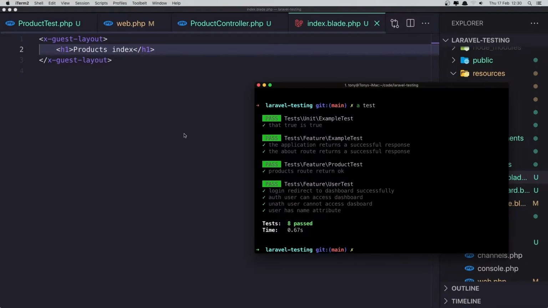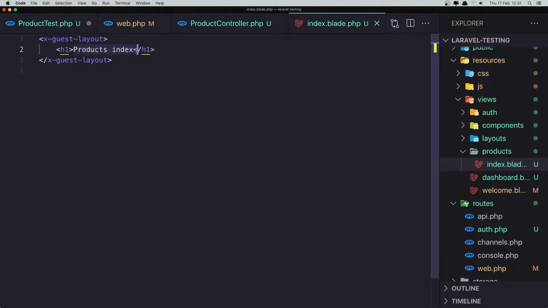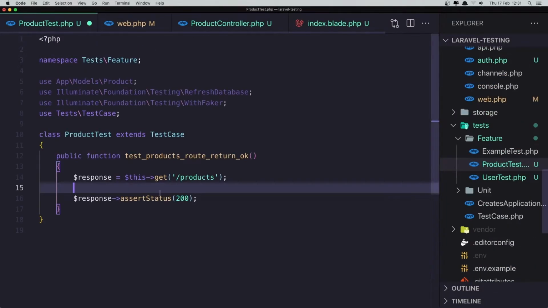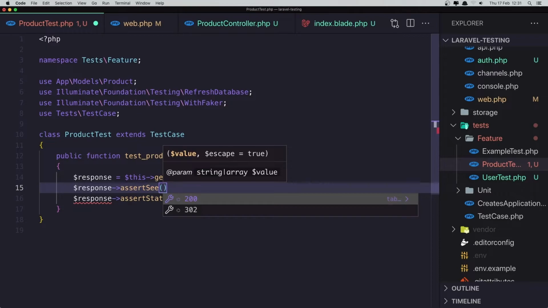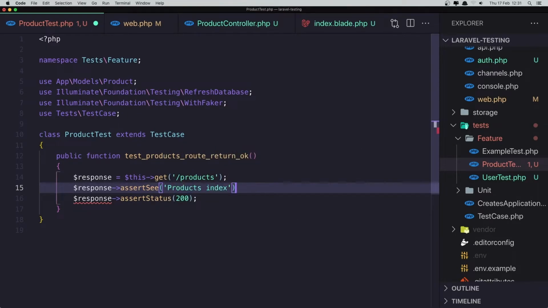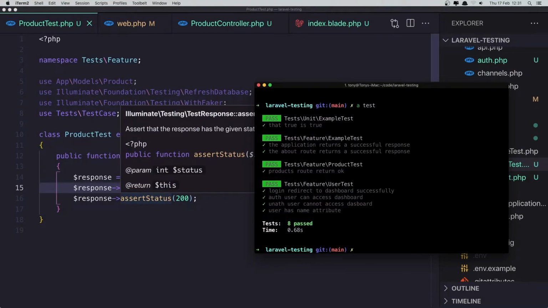So we have the product and return OK. Go to the product test, and we can check again here if we see the products index here. Okay, this string. So copy this and come here and say the response assertSee and this string. Save, go and test, and 8 passed.